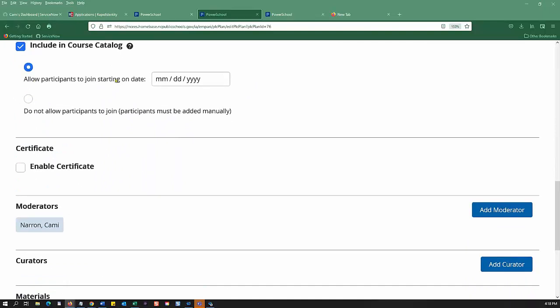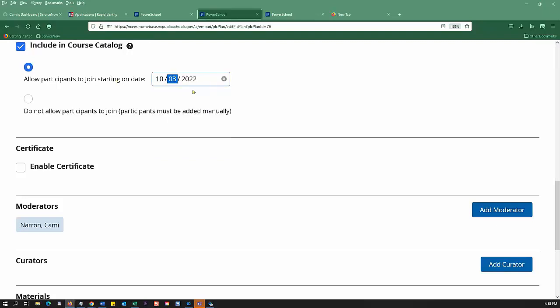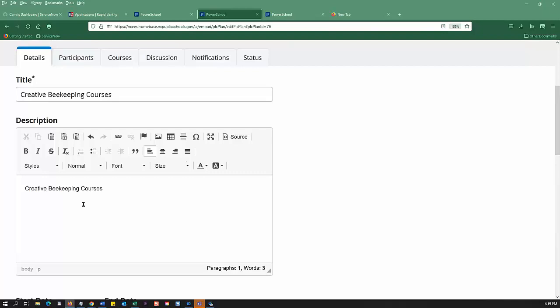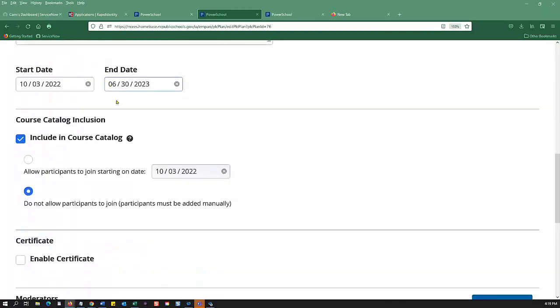And then allow participants to start joining on what date? If it starts on the 3rd, do you want them to start joining on the 3rd? Or do you want it to show in the course catalog and have them ask you about it? Then you might want to check this right here. They must be added manually. So I would include notes in the description that if you're looking at this in the catalog and you want to join, email so-and-so, such as that.